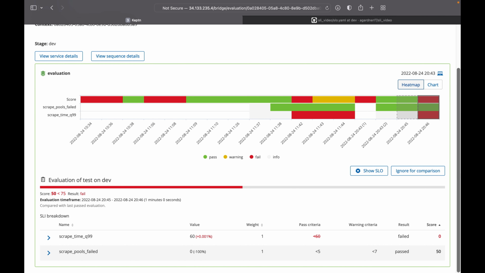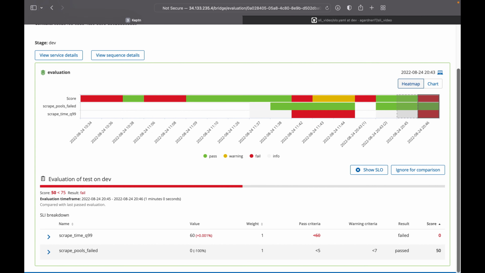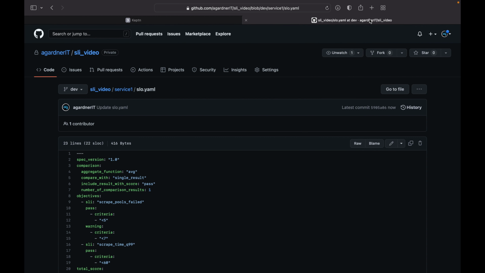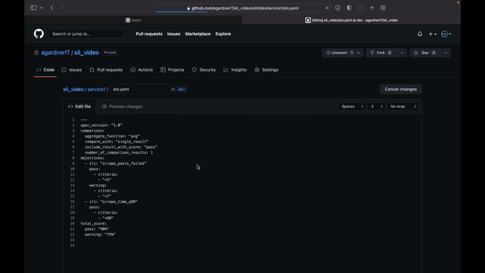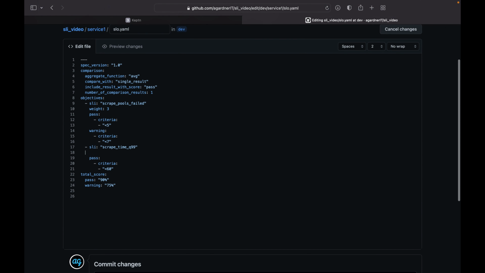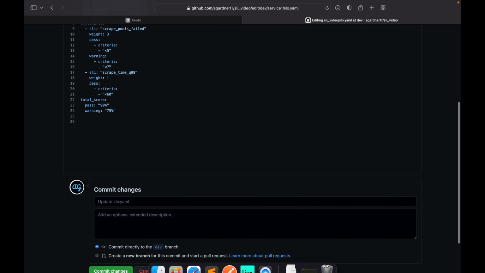However, what if one metric should be considered relatively more important than the others? SLIs can have weights assigned to them which influence their scores. By default, SLIs all have a weight of 1. Here, we're declaring that the scrape pools failed metric is 3 times more important than the scrape time SLI. Save the file and run a new sequence.